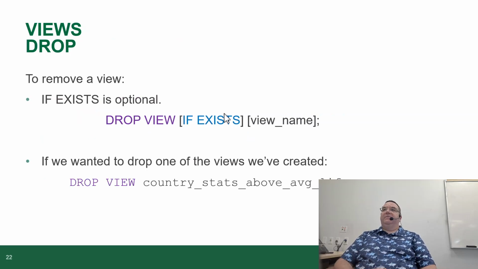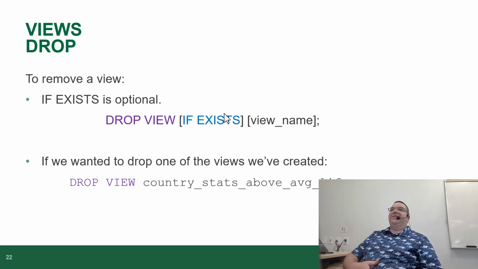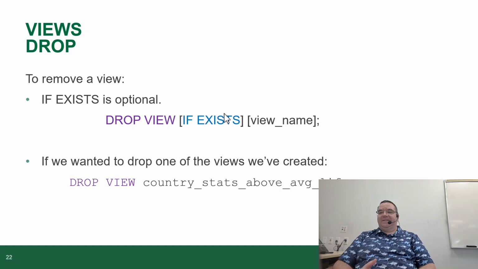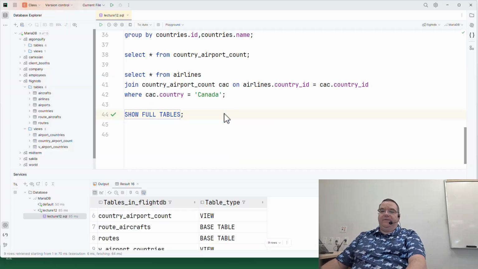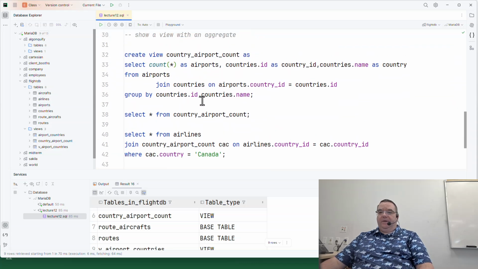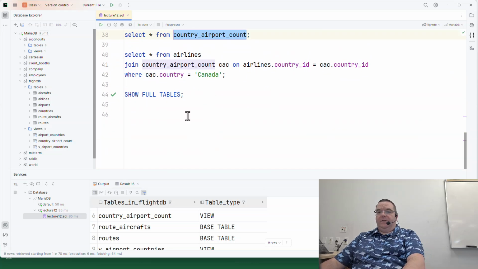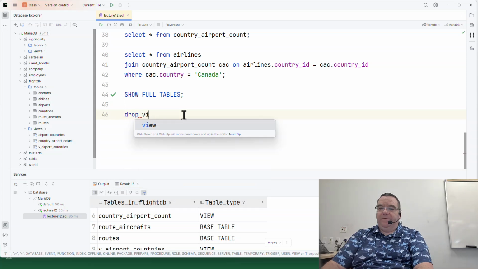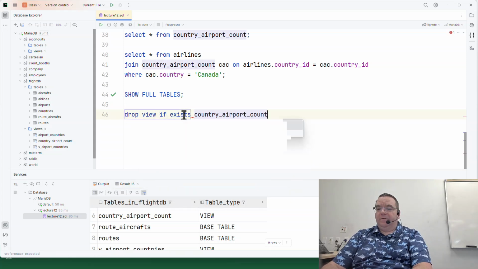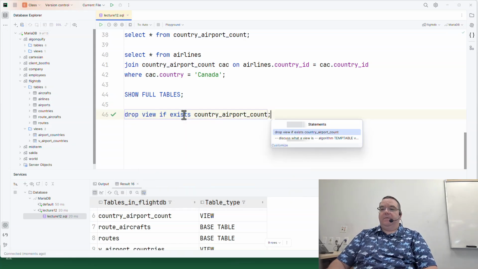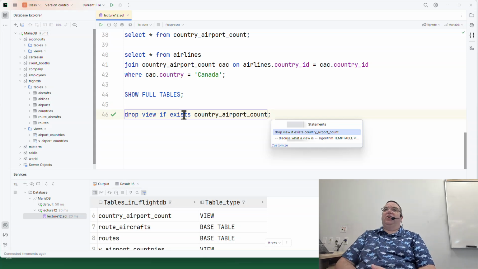Oh yes, very important. If you want to get rid of a view, it's drop view. You probably want to include if exists just for shits and giggles. That way you won't get an error if you try to drop something that doesn't exist, and you give it the name. So if I wanted, for example, to drop this view, I can go drop view if exists, give it the name, and the view is gone.